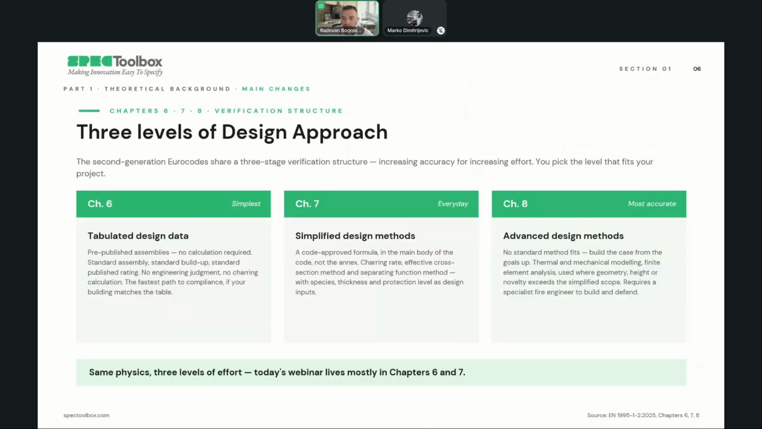Before we go deeper, here is a one-piece orientation of the code's own structure. The second generation Eurocodes all share the same three-level structure. More effort buys you more accuracy, and you choose the level that fits your project. So we have Level 1, which is defined in Chapter 6, the tabulated design data. Here you simply look things up. If your build-up matches a published assembly, you read off its rating with no calculation at all, and this is the fastest route and also the most conservative.